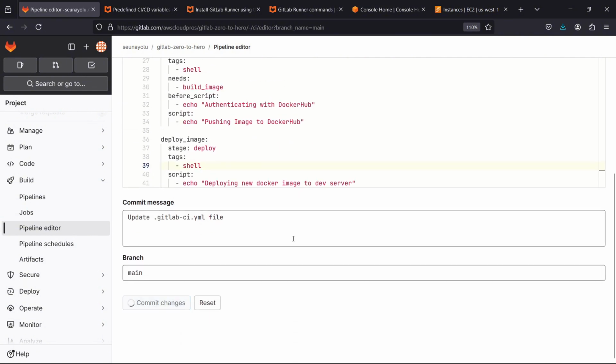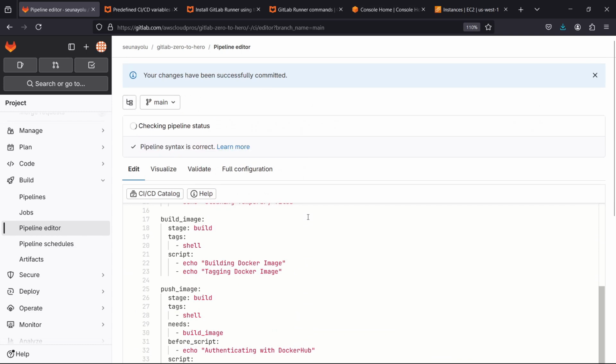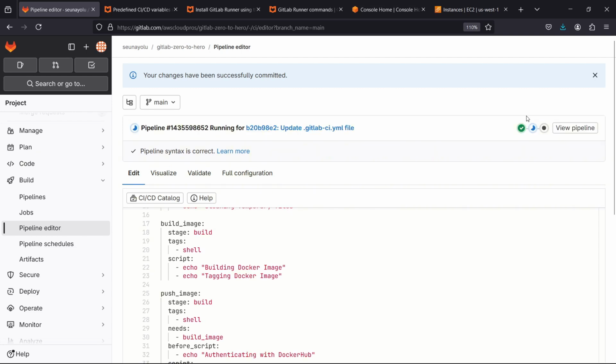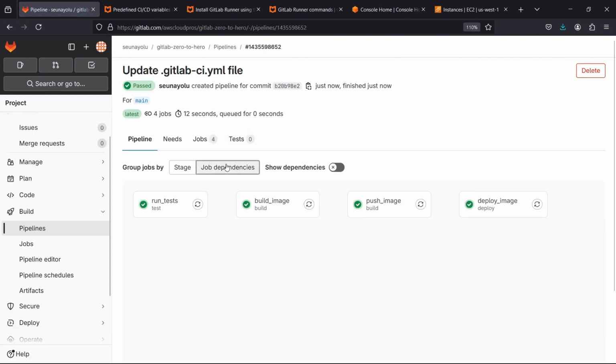I'm going to commit my changes and let's see what happens, if this will scale through or not. Once this scales through, then we can go on with other stuff. So let's see what happens with this. The pipeline is running. Imagine, wow, the test phase has passed already. That was pretty fast. I mean, look at that.